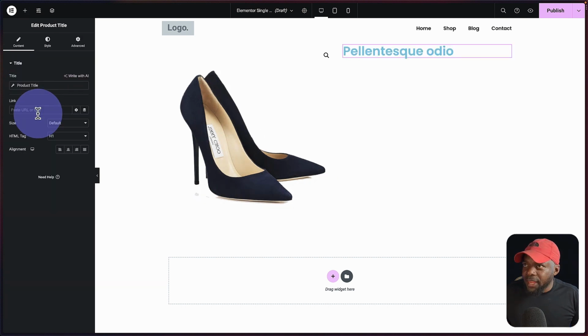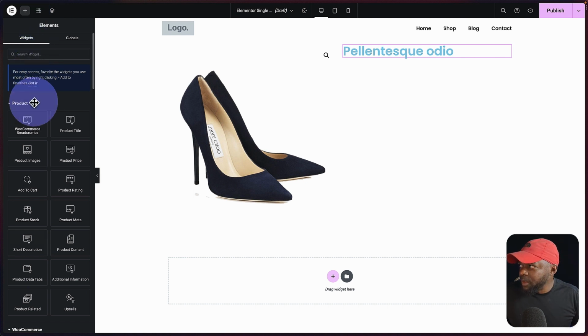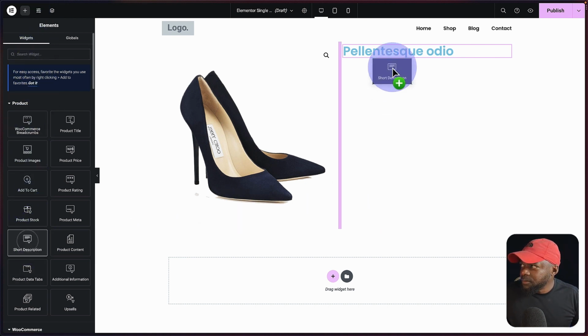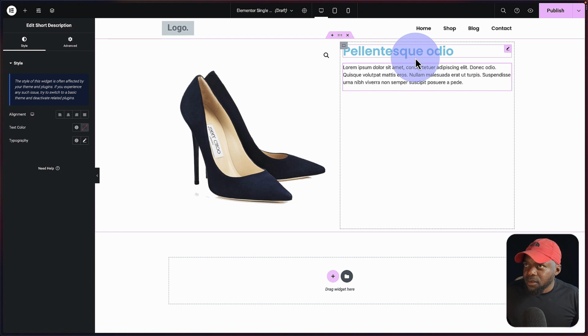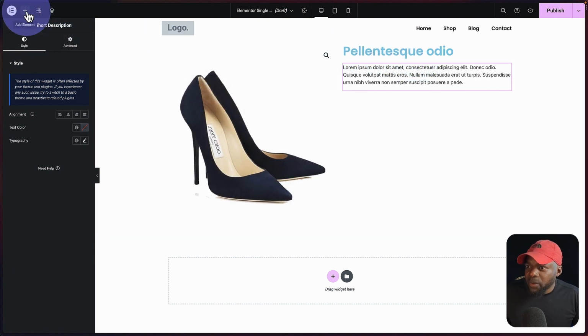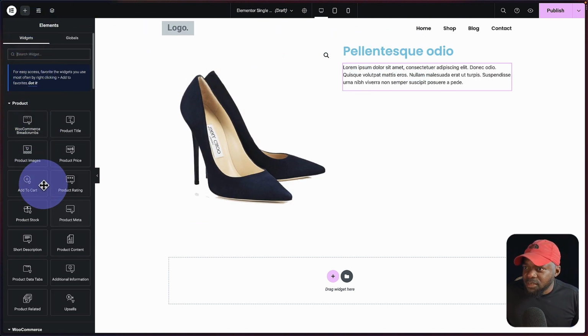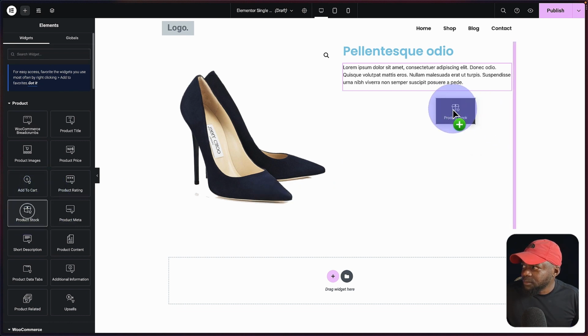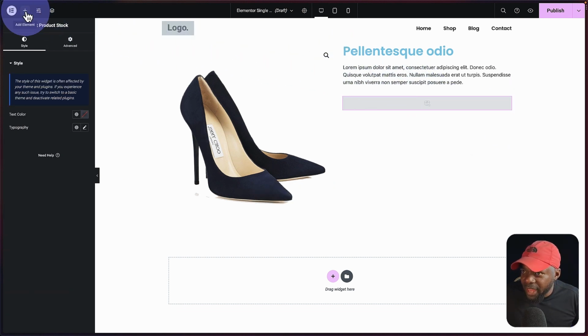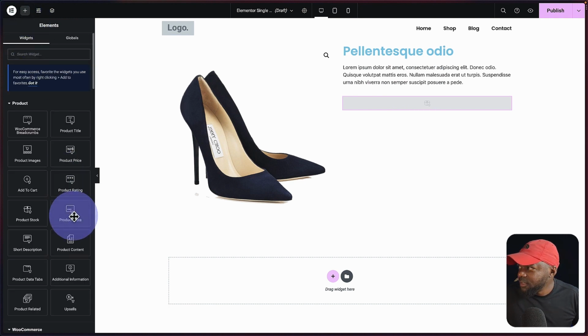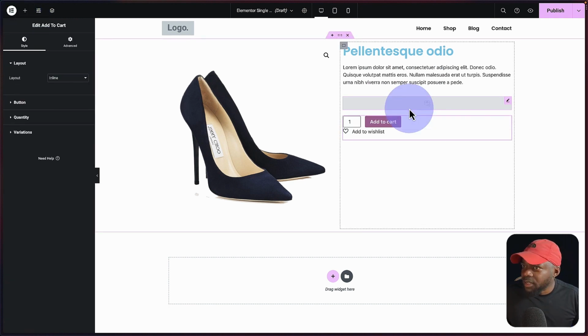Next, we are going to add our product description. So we're going to click here on this plus button. So here's the short description, drag and drop it just below. So let's continue on. I'm going to click on this plus button. We're also going to need a product stock. Let's drag and drop it. Okay, and we also need the add to cart button. There we go. What else do we need?